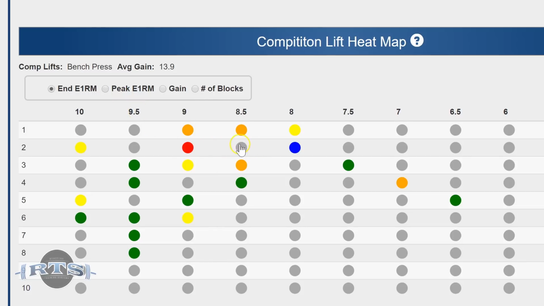So we can see that for my bench, I have the best absolute performances when I'm in this range here. Looks like singles, doubles, triples, at 8.5 or 9 RPEs. And if I switch it over to peak, you can see that it's a little bit different. There's a lot more variety going on here in terms of the warmer the color, the higher the value. So the warmer the color, the higher the estimated 1RM.